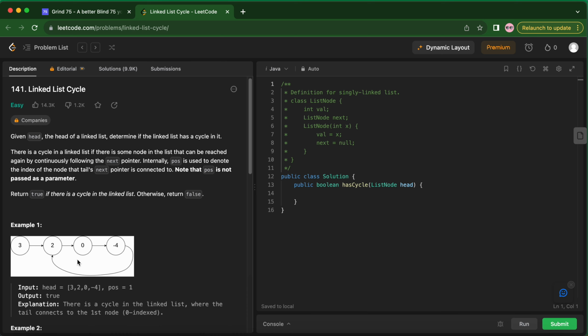So as we can clearly see from the image, a cycle does exist. After -4 it is returning back to 2, and if you go next 0, next -4, next 2, right? Now just take a minute and think of an approach that will solve this problem.